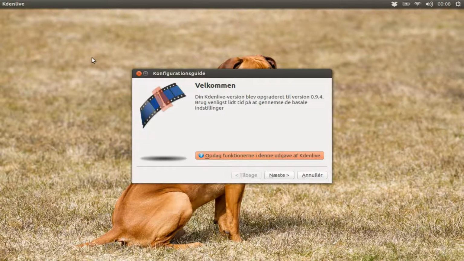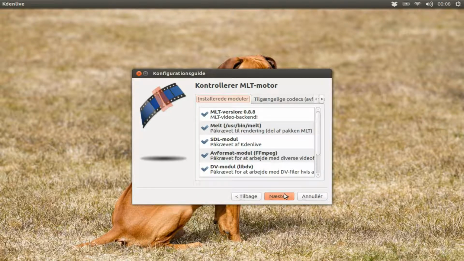At first run, you'll be presented with this guide that explains a little bit about kdenlive and about some of the possibilities you have with it. I press next at this first screen. I press next again at the second screen.